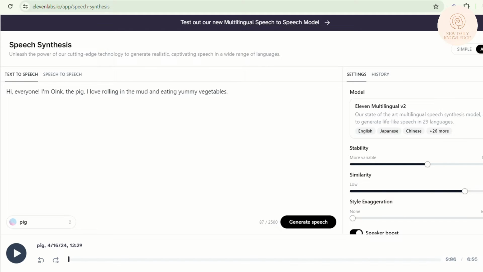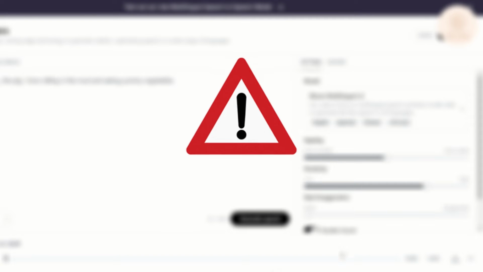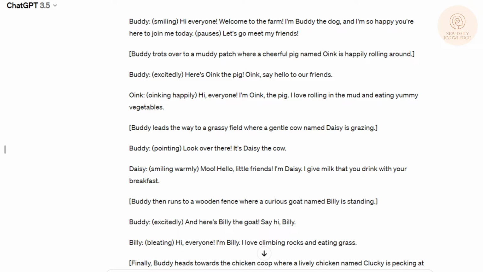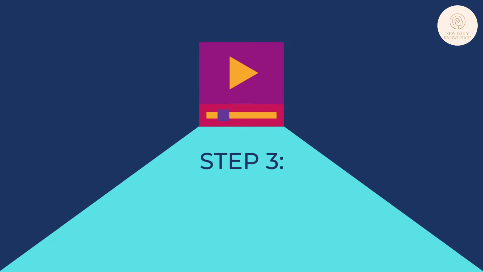Can you even tell it's AI generated? Click to download. A crucial note here is not to input all the characters' lines at once. Generate and label the voiceovers in sections according to the script's order. This way you can easily organize the voiceovers later. After generating all the voiceovers, we move on to the third step.